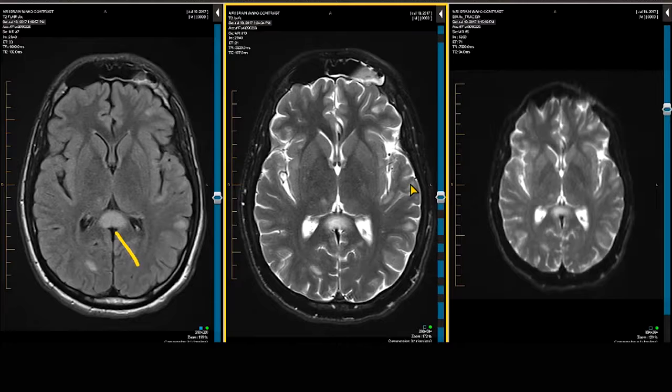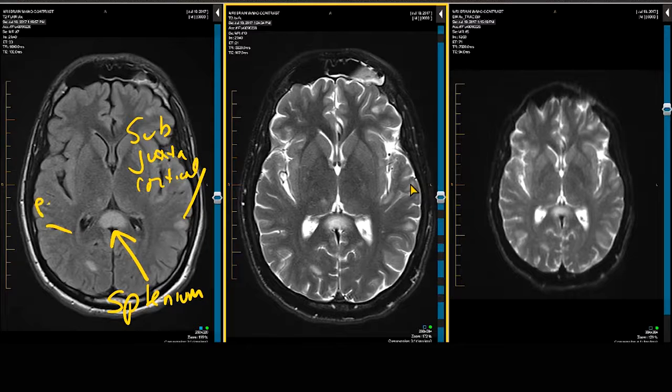We have a large area of demyelination in the splenium of the corpus callosum. We have white matter lesions that are subcortical or juxtacortical. And we have demyelination which is occurring in a periventricular region.